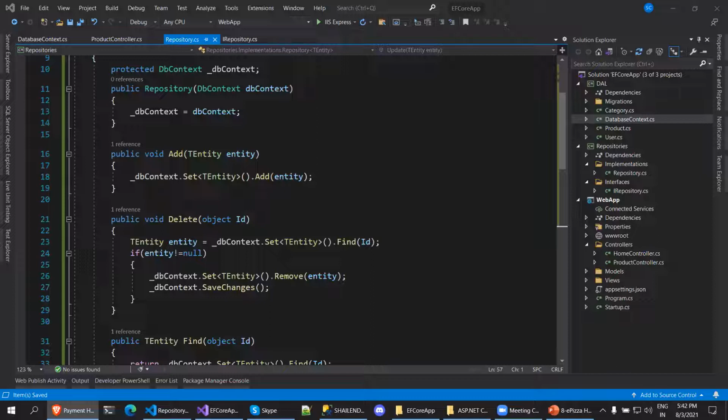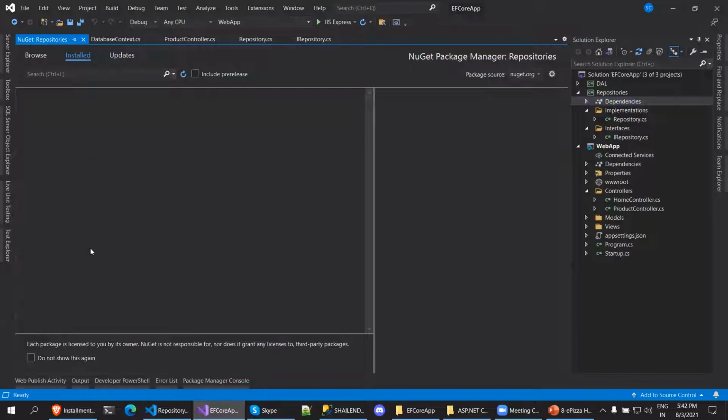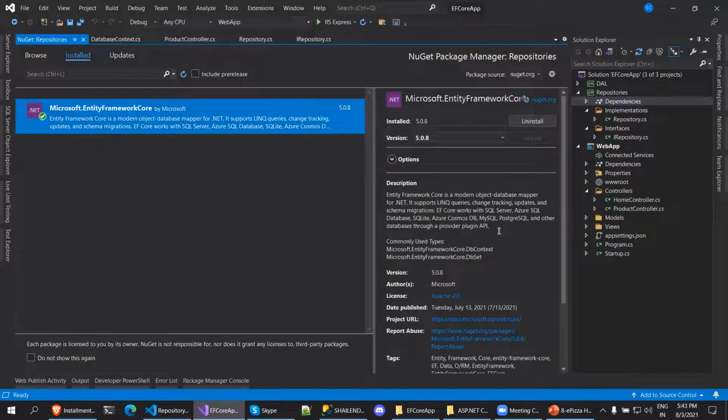For the DbContext class, it is asking me to install the NuGet package. You need to just download the Entity Framework Core NuGet package. Just go to the dependencies and install this package.